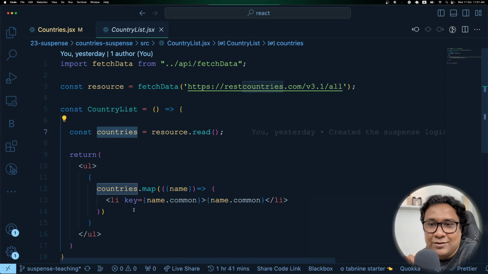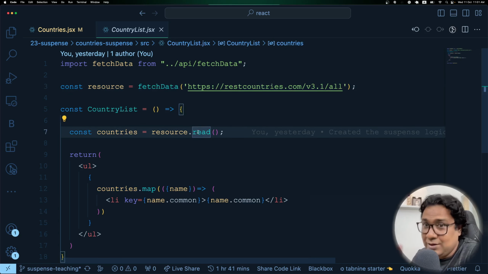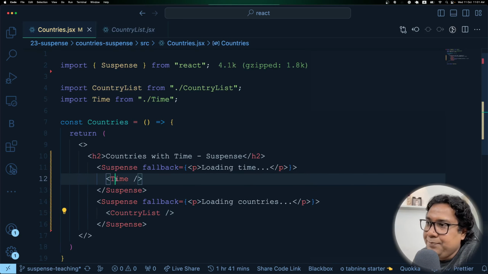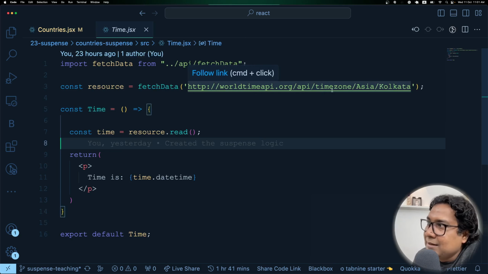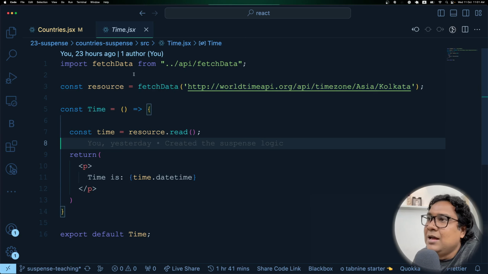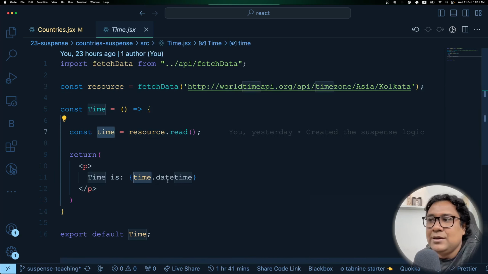You might have a question, what is this fetch data about? What is this read method about? We'll get there. Just give me a minute. But before that, let us see the time component too. Same thing, the time component is making another asynchronous call, getting the response, reading the response, getting the time and showing the date and time. Fantastic. Now at this point, let us see the output.